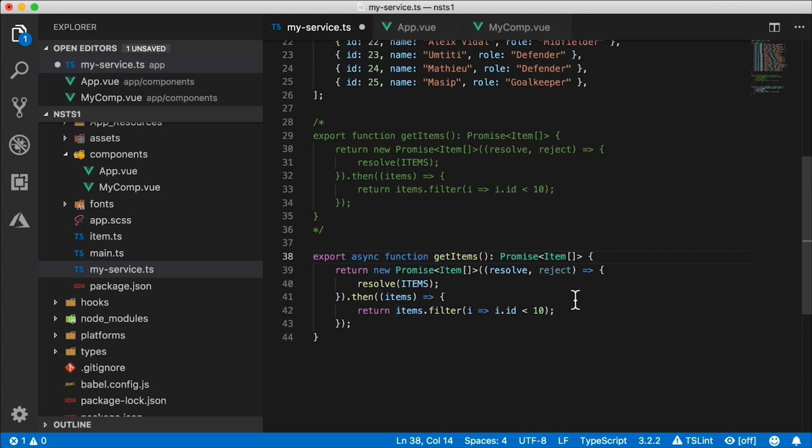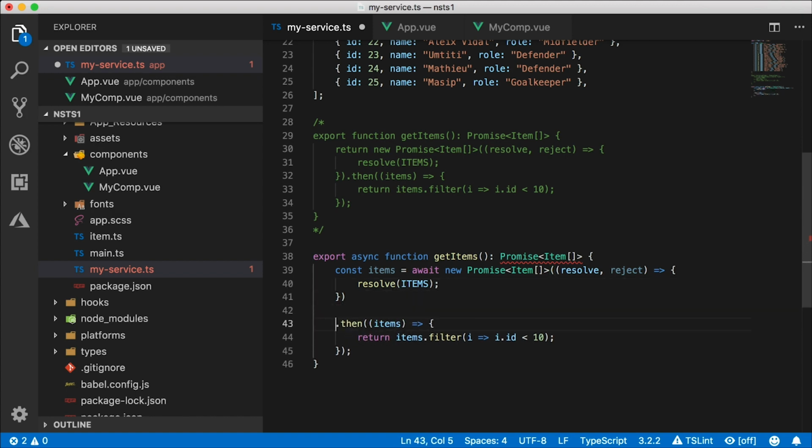So this promise that resolves the items. So I'm going to have a constant here that's going to be items. And I'm going to set it equal to await new promise. And it's going to resolve those items. Okay, so we're not going to go to the next line here until that promise resolves.